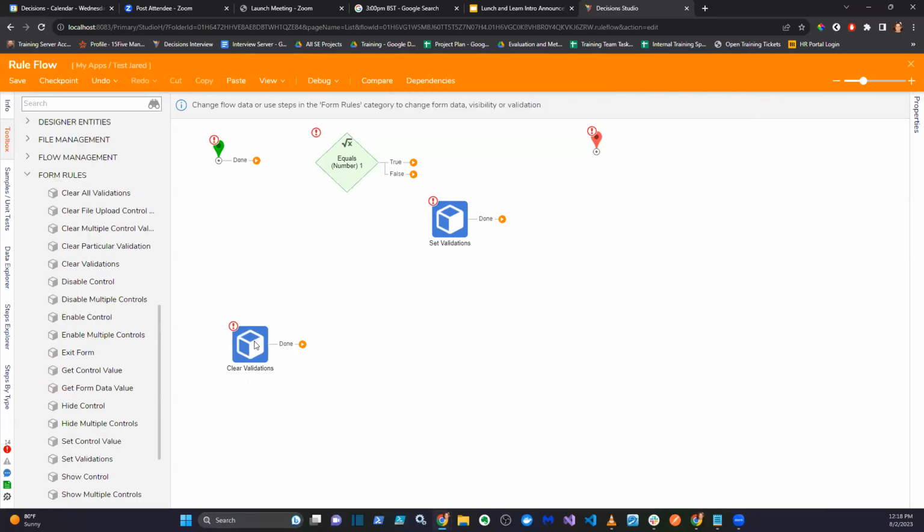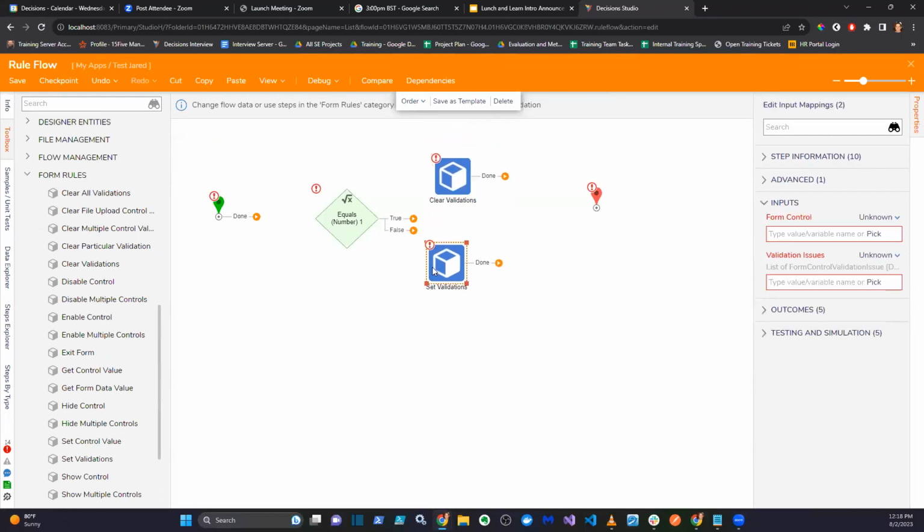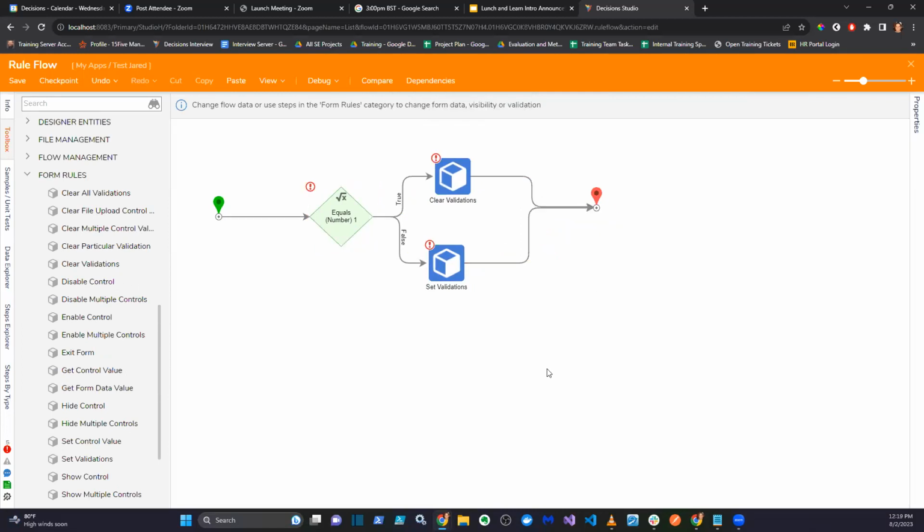The one we're going to use for this context, since I'm only going to have one validation, is clear validations. But like I said, if you have multiple validations on that text box control, you can use clear particular validations and then specify the one you want removed. All right, so we got that point. So let's connect this process up. Boom, there you go. So this is the base design pattern of the logic. So now we have to map in the data to it. We've already got the setup of it. It's pretty easy, not too complicated to understand.